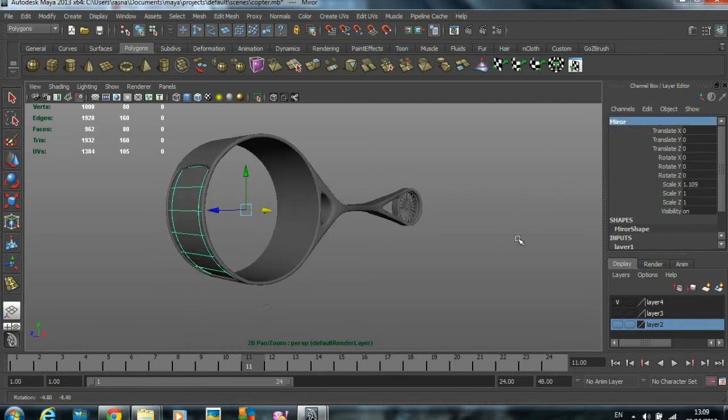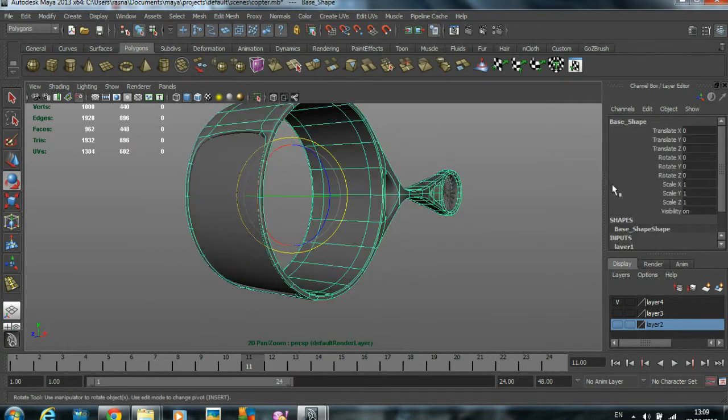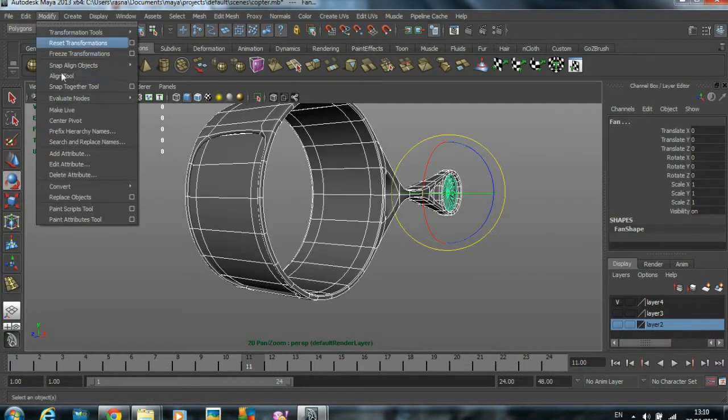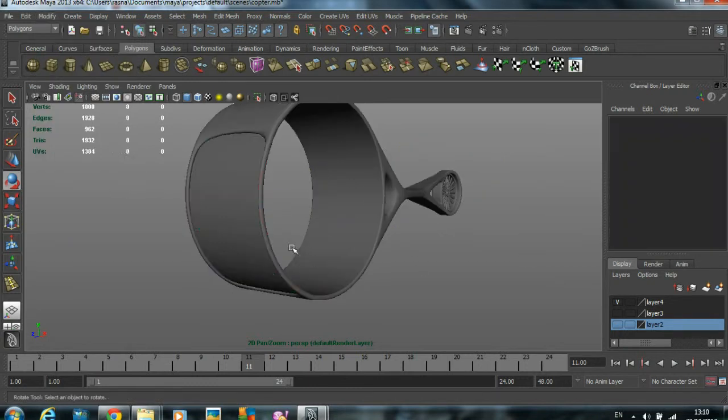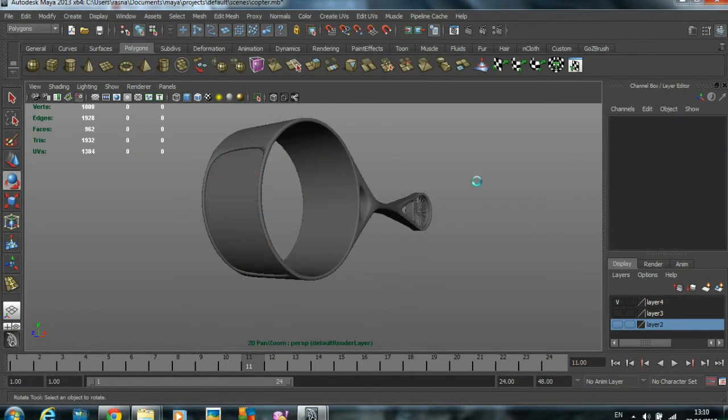I can see there's some values changed here. If you check here, I want everything clean like 0, 0, 0 and scales as 1. So I'll go to modify, freeze transformations. We did it for the fan when we duplicated one of the wings and froze it. That's perfect. Now the next step is save it.